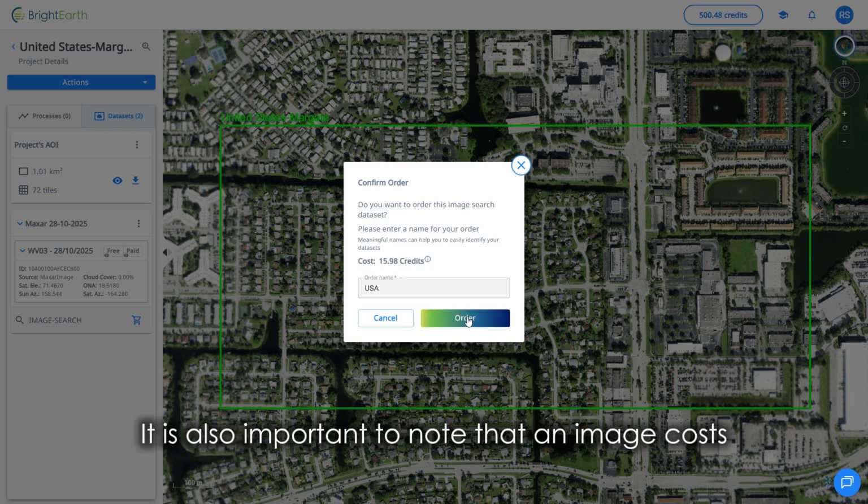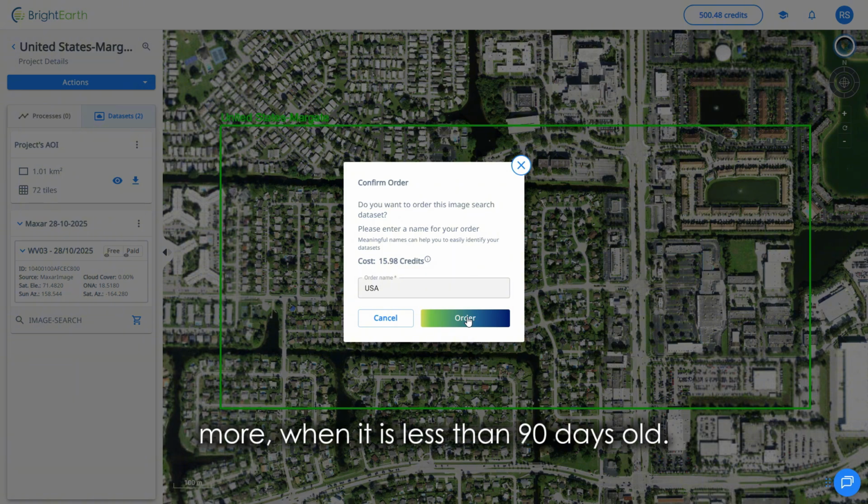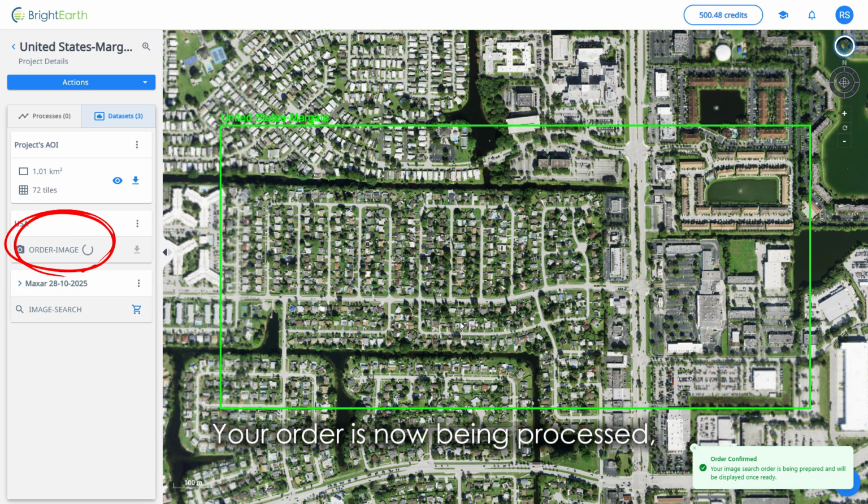It is also important to note that an image costs more when it is less than 90 days old. You can see the price details on the BrightEarth website. Then click on Order to confirm. Your order is now being processed, and the process may take a few minutes.